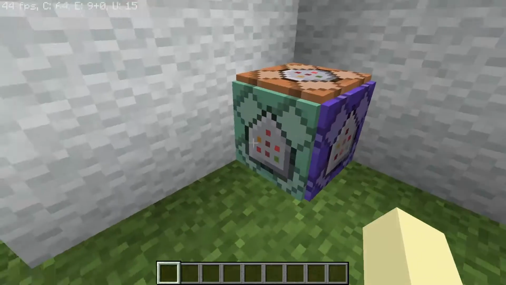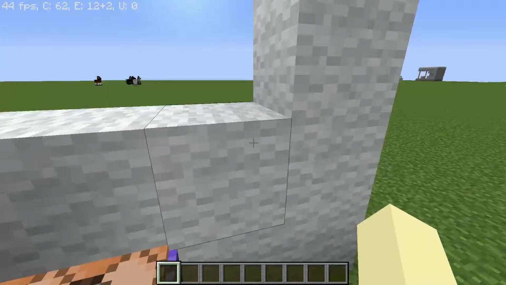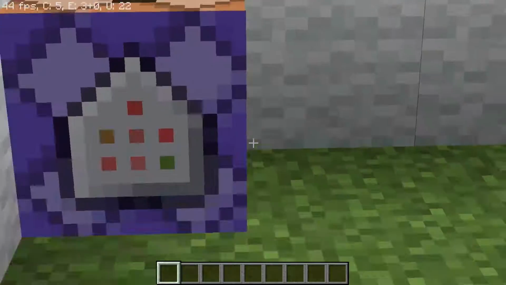So yeah, you can see the difference. You can see that the pixels are here, and then this is just a perfect block.